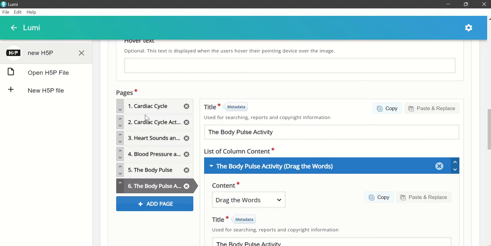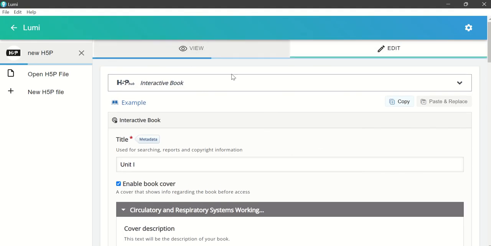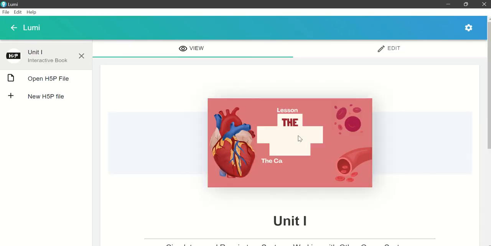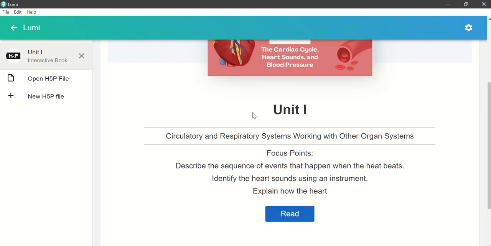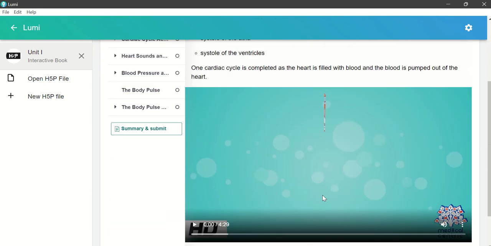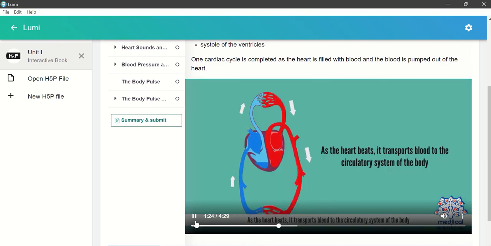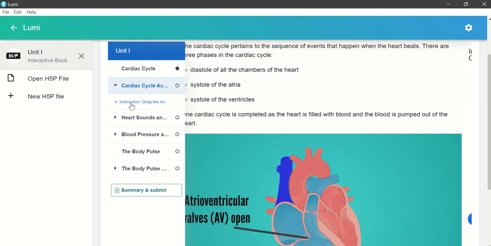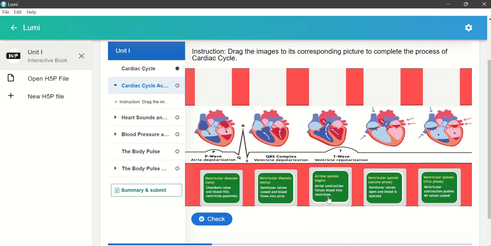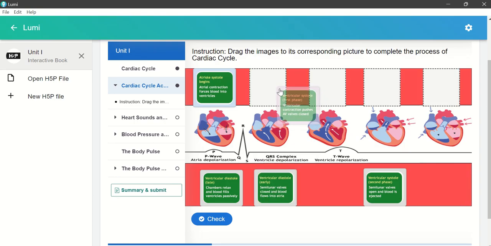So we already created our 6 pages. Let's view it here. This is the cover page, the cover description, click read. Okay, this is the definition of the cardiac cycle, and here is the video. The video can be played. Next, let's go to the cardiac cycle.